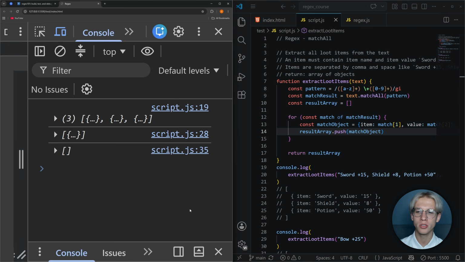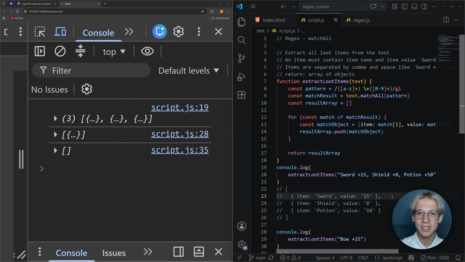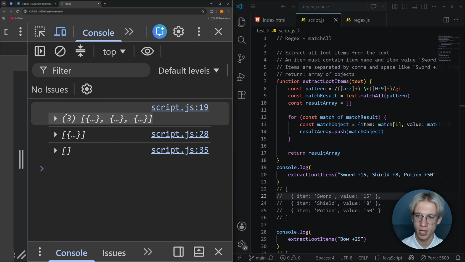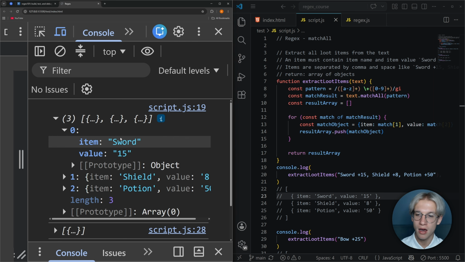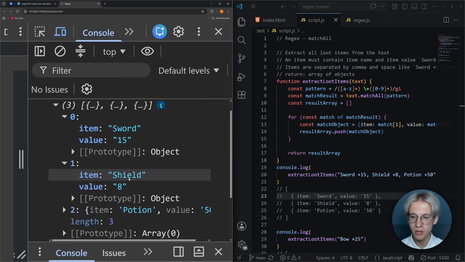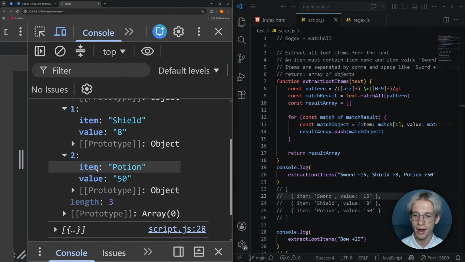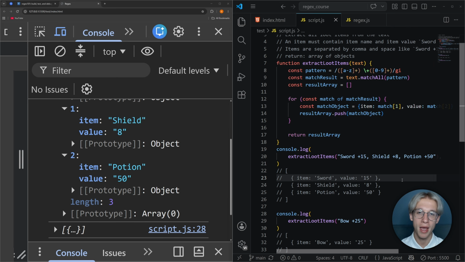So now in the console you can see three outputs. So the first output contains an array of 3 objects. So this is exactly what we expect from the first input. Now let's expand this array, and now let's expand the first object. And you can see that it contains the item sword and the value 15. Let's expand the remaining objects. So here item shield and value 8, and the last one item potion and value 50. So the first input is the same as we expected.